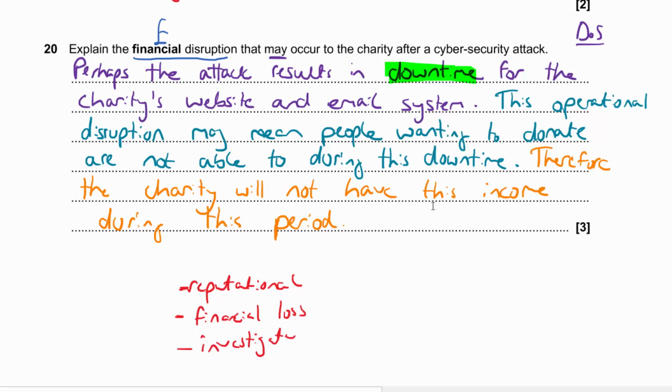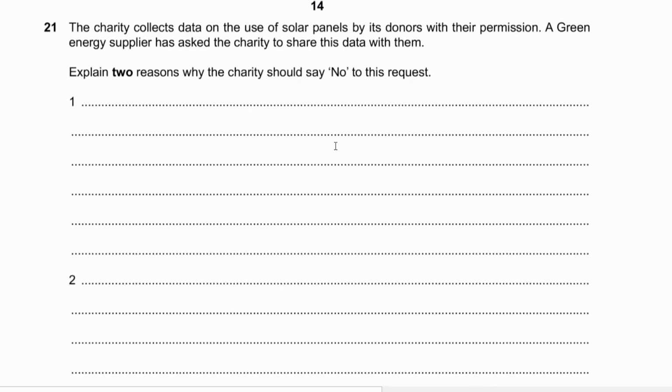So all sorts of things you could write about as long as you are explaining it. Because this doesn't say you need to explain one reason, if you finish early, you could always go back and add one of these to your answer to make sure you're getting the 3 marks, to guarantee it perhaps. Don't do this if it does say only one reason.